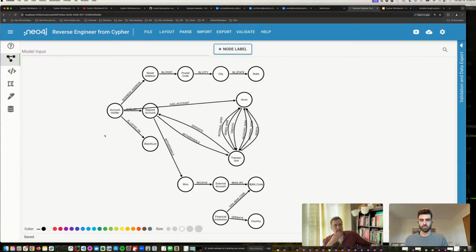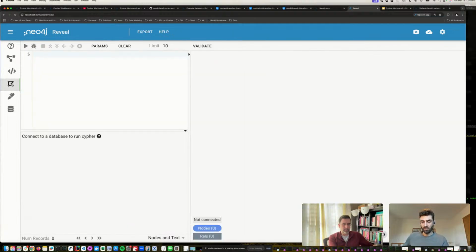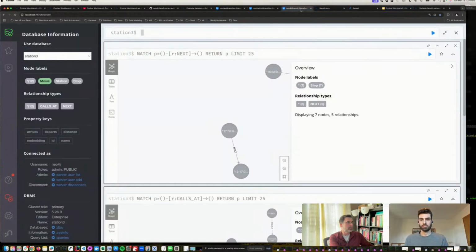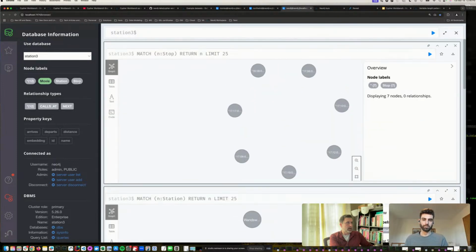But I think we've got about 10-ish more minutes left. I think it'd be good to show Reveal, if that's okay. Yes. Okay, cool. So let's do this. I've got a third database set up. This is called Station 3, and it has these things called stations and stops.